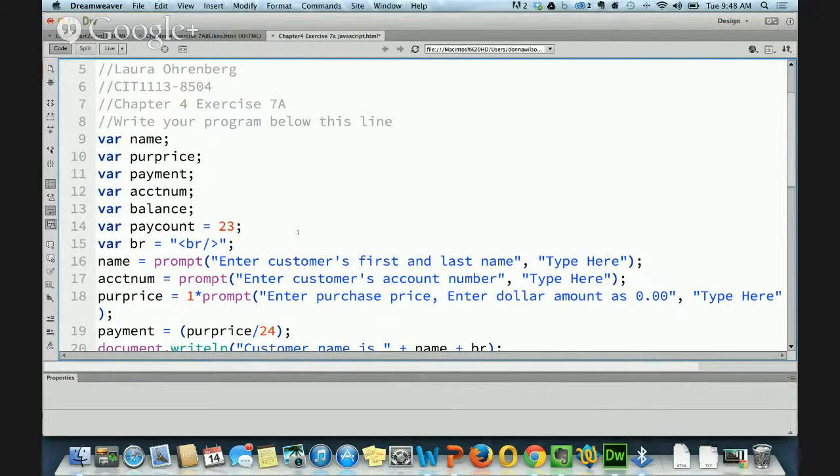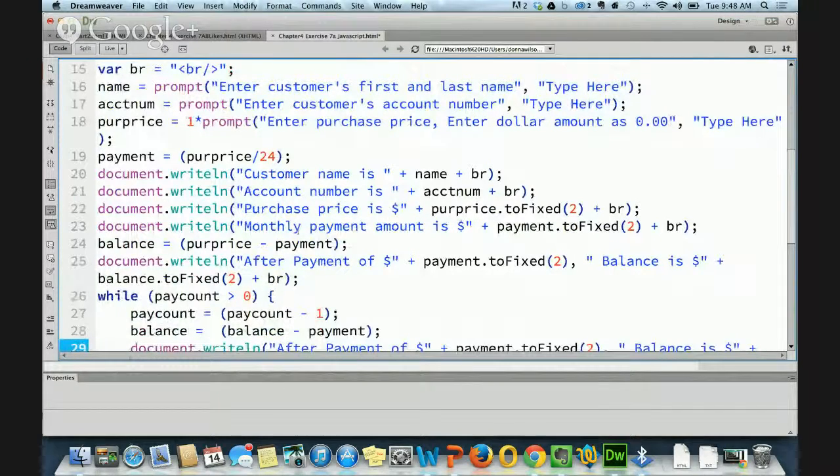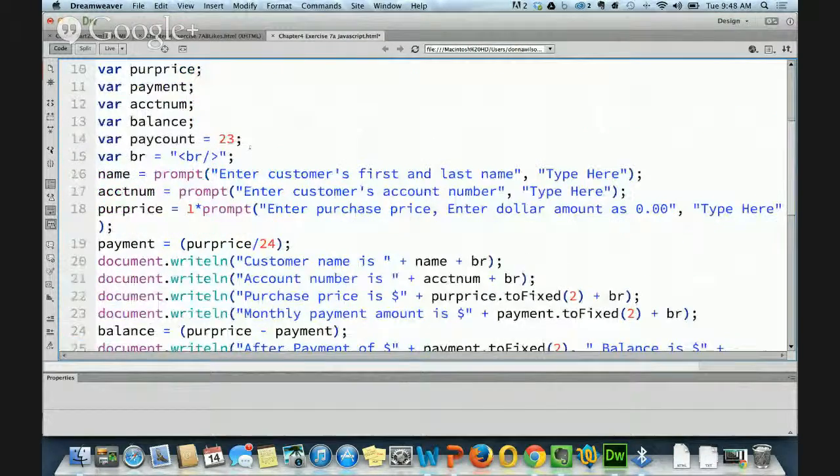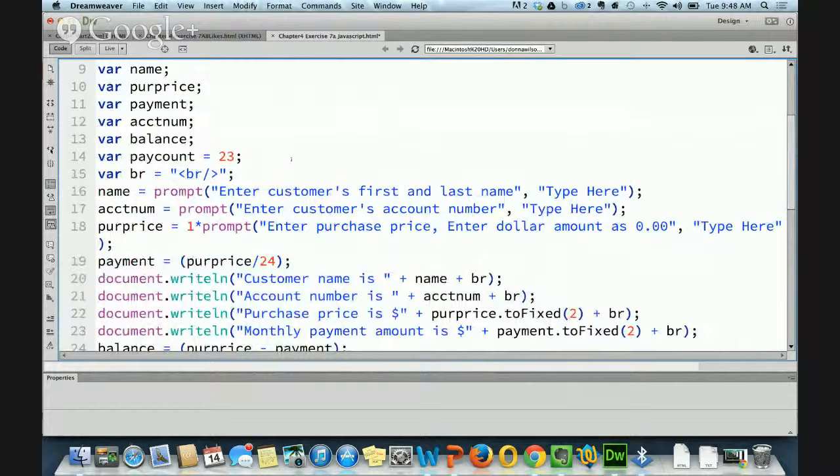And then the pay count is equal, the number of payments says 23. Now, I understand there's 24 payments, but if you start with 0, then you would say pay count greater than 0. If you're using a constant, then you want to stop at 23 or it goes to a negative, right? Is that what you did?